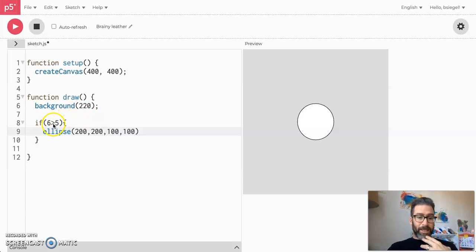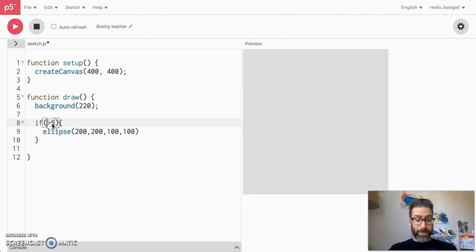Now let's say I said something that's not true. Say I said 1 is greater than 5. That is not true. That is false. Since it's false, the computer is going to check to see is 1 greater than 5. It's going to be like, nope. And so it will skip these lines of code. It will not execute it. So if you watch here, when I press play, no circle. 6 is greater than 5. True. Circle. It executes the code in between the curly braces.